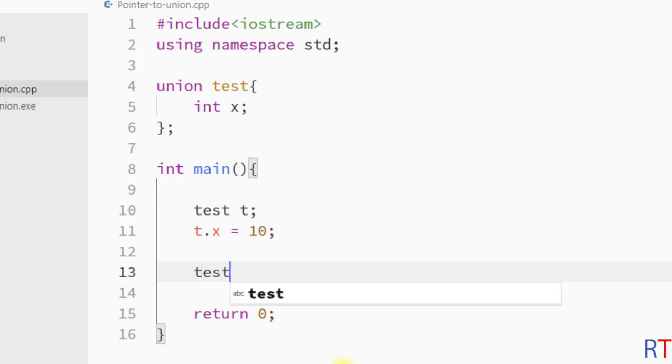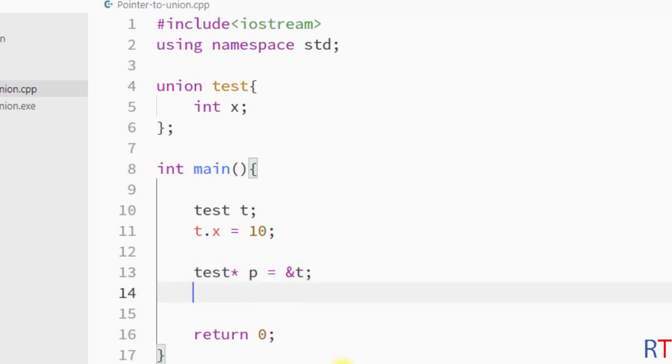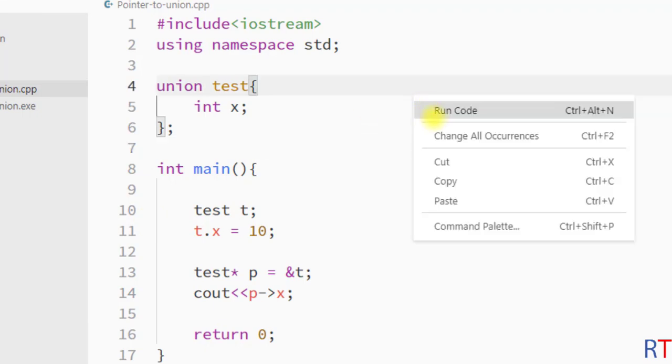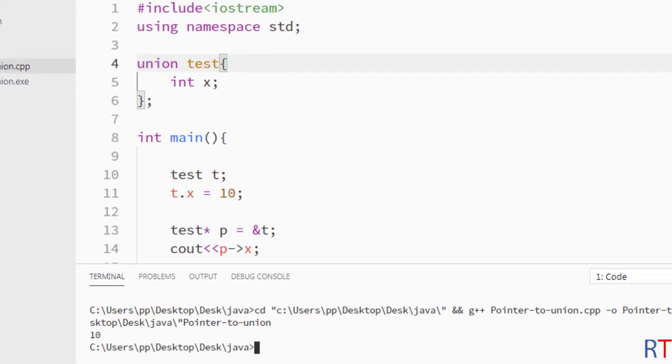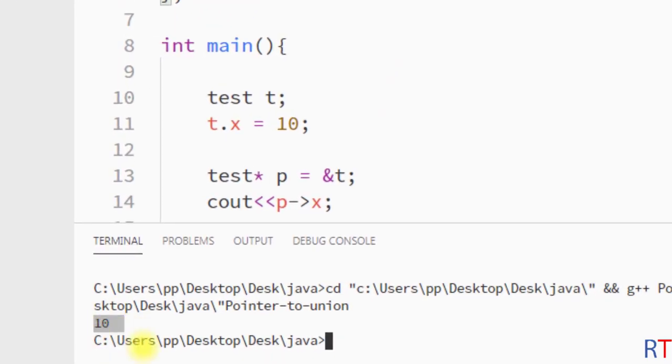Now I'm going to create one test type pointer p which will have the address of the variable t. Now we can use the pointer with the arrow operator and we can access the member of the variable t. So I'm gonna save this program and I'm gonna run the program, and you can see the output is 10.